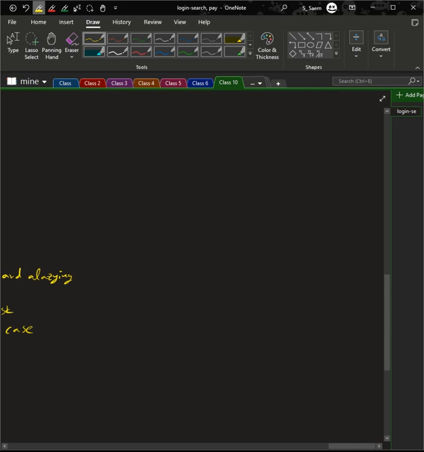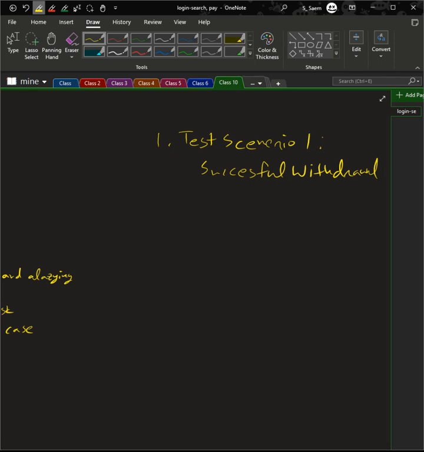For withdrawal, let's talk about test scenario one, which is successful withdrawal. Here the user inserts the card, enters the PIN, selects withdraw, chooses account type, enters the amount, collects cash, and takes the receipt.